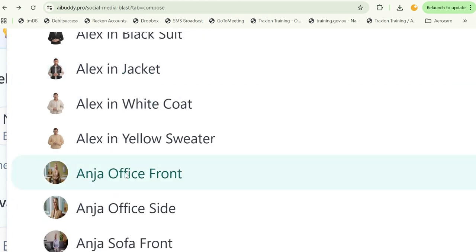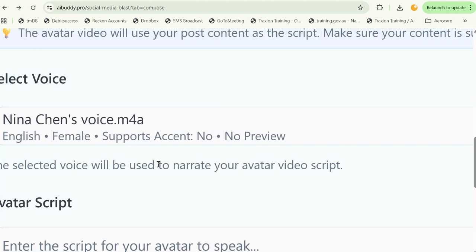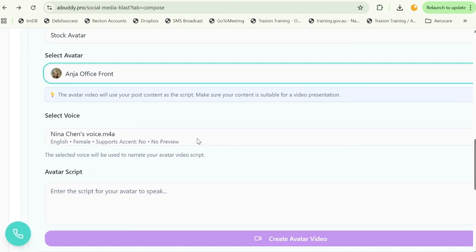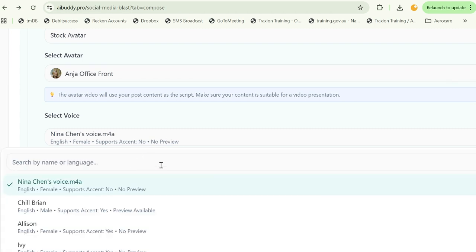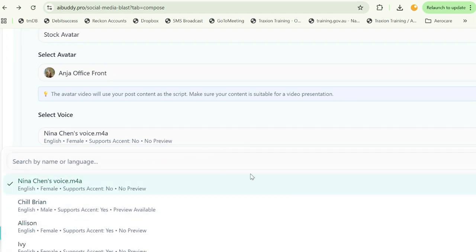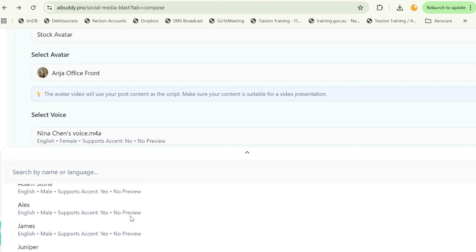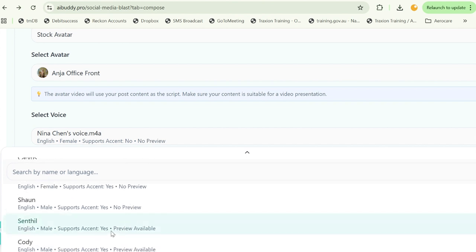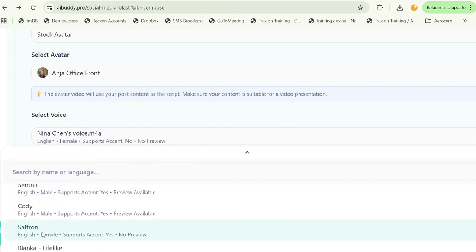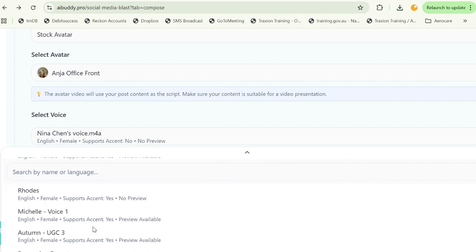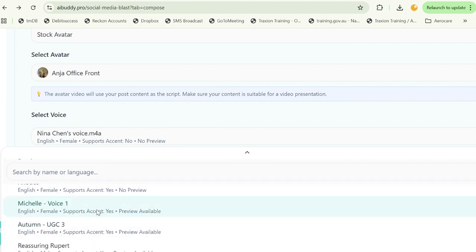Let's say I want to choose this one. Once you have chosen your avatar, you can also choose the voice and accent that you want. For example, some voices over here include previews. That means you can listen to the voice prior to choosing them. Some do not have previews available. There are many voices. I recommend you to choose the ones that have previews available. You can have a look whether it's male or female, and also which voices support accents.